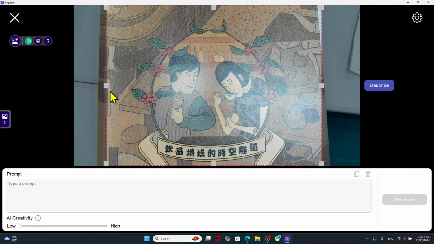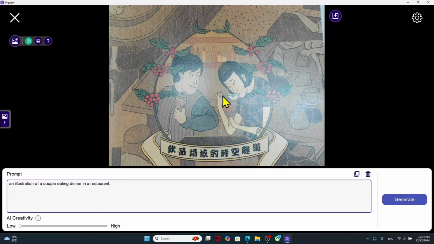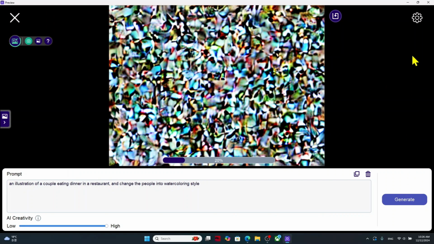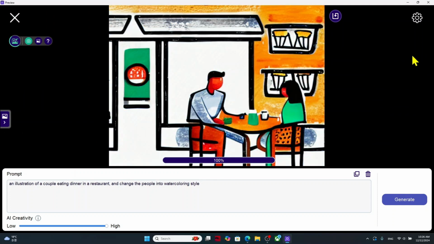Here is another example. For this postcard, it's automatically detecting what is in the image, and you can see in the prompt that it's detecting an illustration of a couple eating dinner in a restaurant. And now we are going to change it, for example, to a watercolor style. We generate, and you can see that the drawing style has changed.